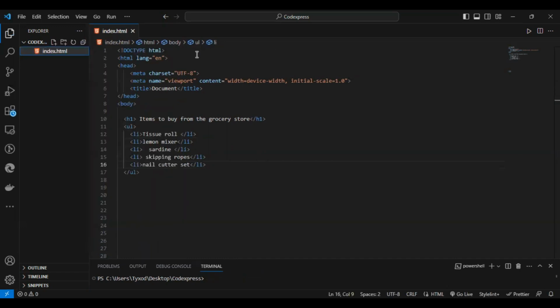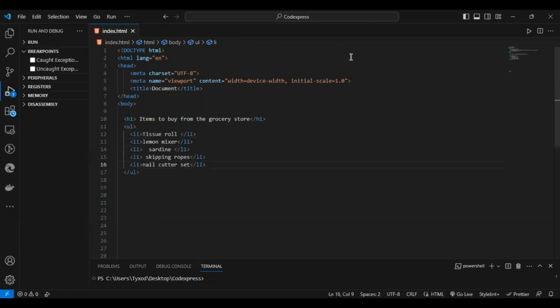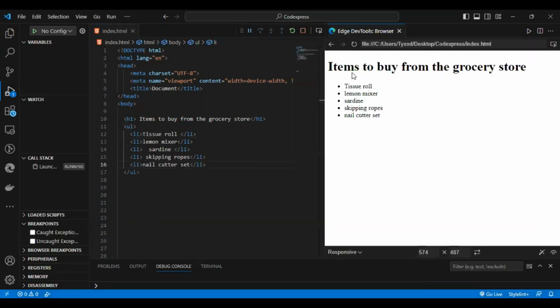So I have items to buy from the grocery store: the tissue roll, lemon mixer, sardine, skipping ropes, nail cutter set. Now this is the unordered list. Now I want to make a new list of items to buy, and let me make an ordered list of items to buy.